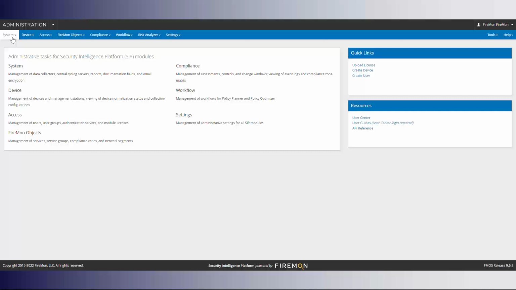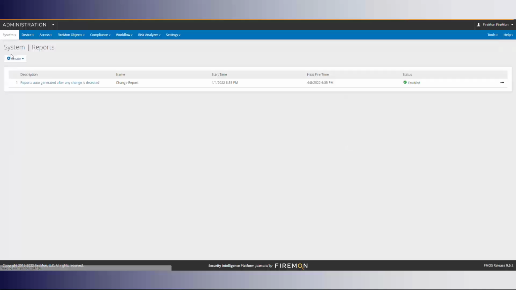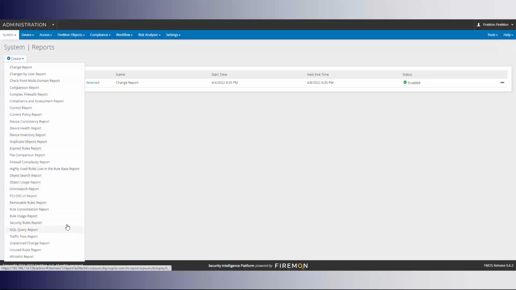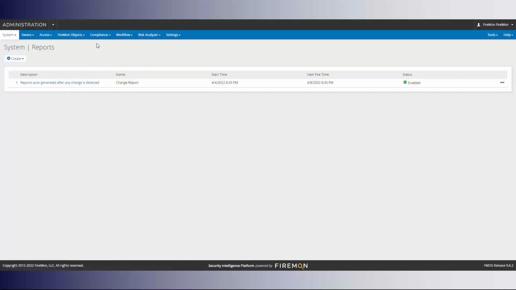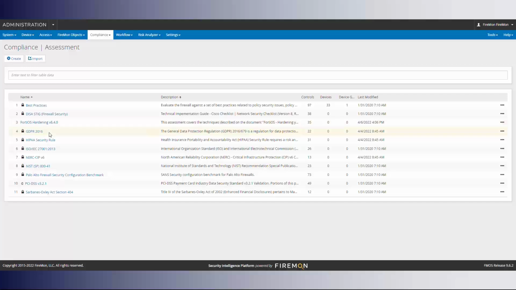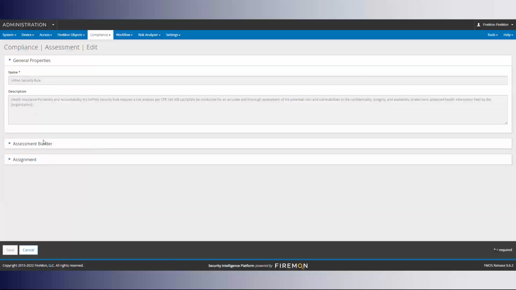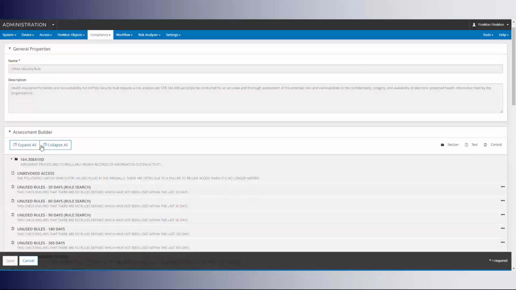Now let's look at the HIPAA report. But wait, there is no HIPAA report. What we do have is a HIPAA assessment pre-configured in FireMon. We can go into the assessment and find out what zones this report may be needing to have more accurate, contextually correct information. Click on Compliance and Assessments, find the HIPAA Security Rule Assessment and click on it.